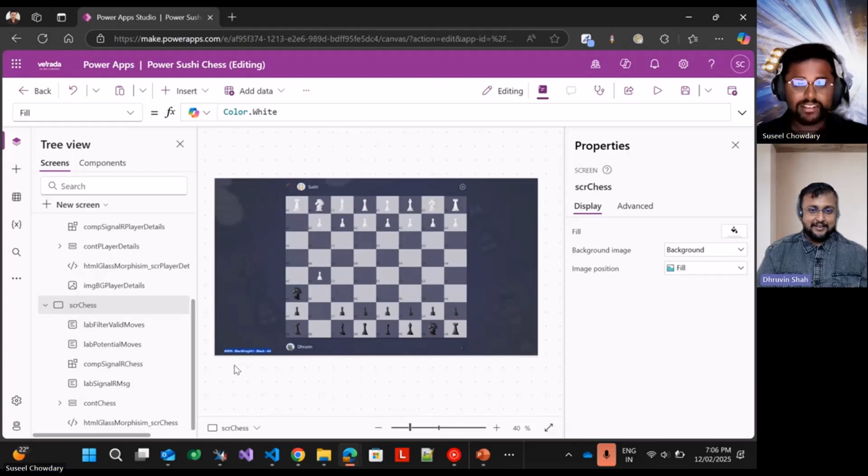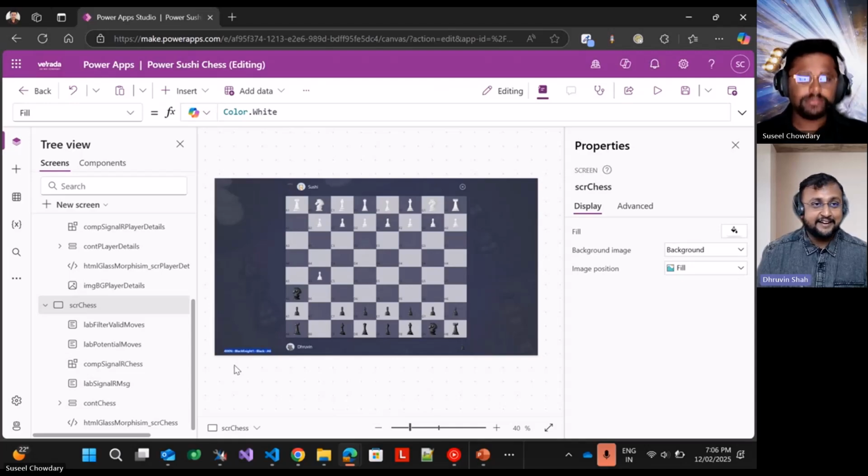It's an amazing presentation, Sushil, a very good use case of using SignalR plus Azure Function plus PCF all together in one application. It's rare to see this combination, and you have explained it very well. Hopefully everyone understands it, and I can really see the potential of this specific PCF component itself.